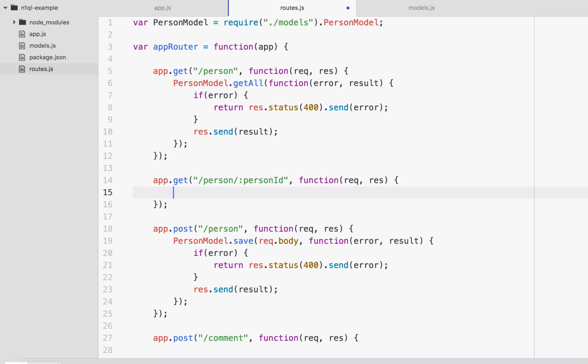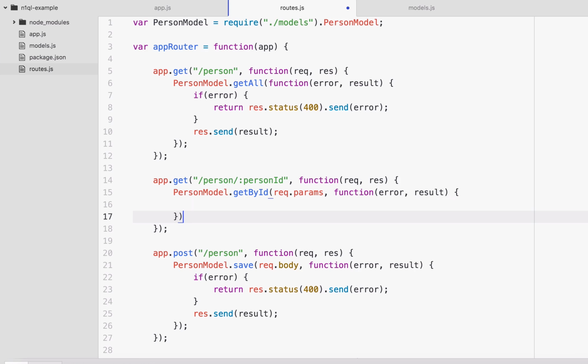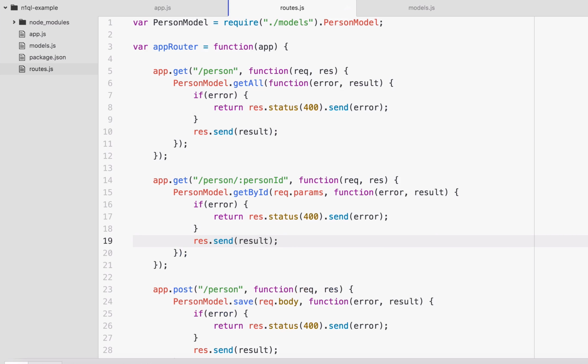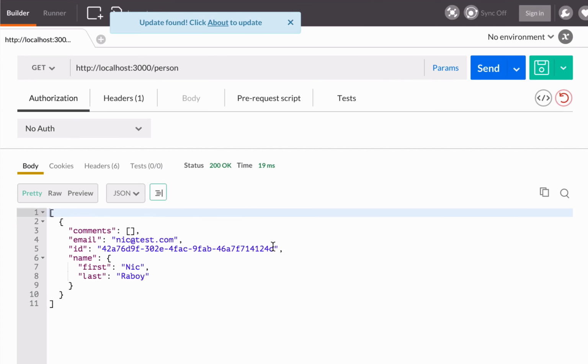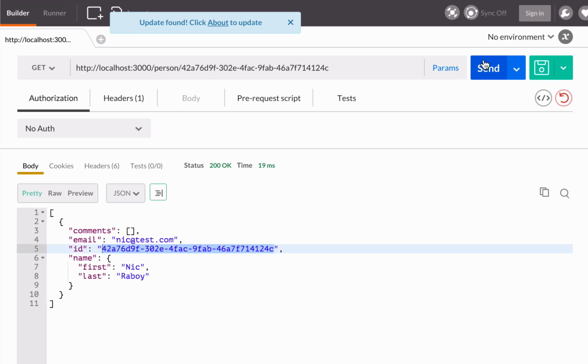What we want to do is we want to say person model dot get by ID. We're going to pass in the request params, and then function error result. And I'm going to copy this again. Perfect. So let's go ahead and give that a shot. I'm going to reboot. It's running again. I'm going to open up my Postman, but before I do that, I'm going to copy the ID of the currently saved document. I'm going to do slash, and I'm going to paste that in. I'm going to send it.